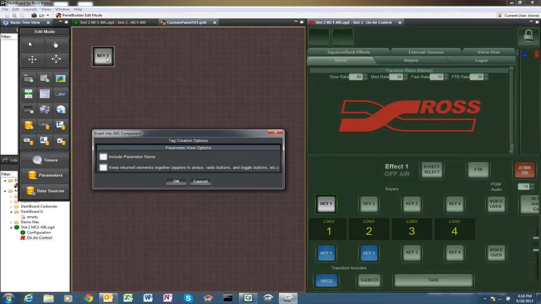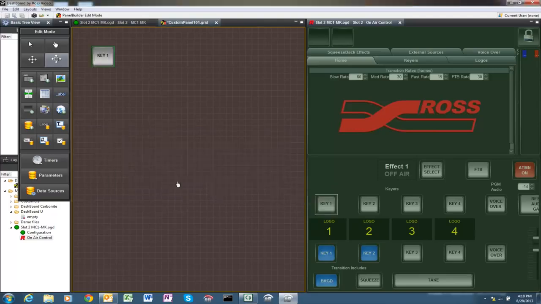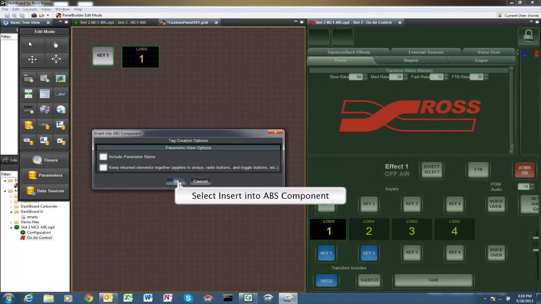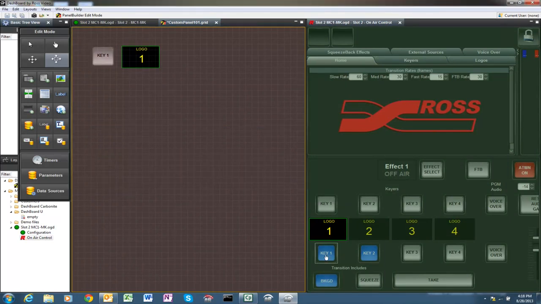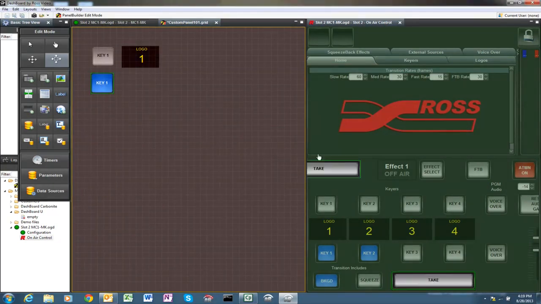So I drag and I drop. We have options to include the parameter name or keep elements together. For this example, I'm just going to leave those blank. Let's put the logo up. You can see we don't have to match the layout over here. We can customize it. Let's take the take button.